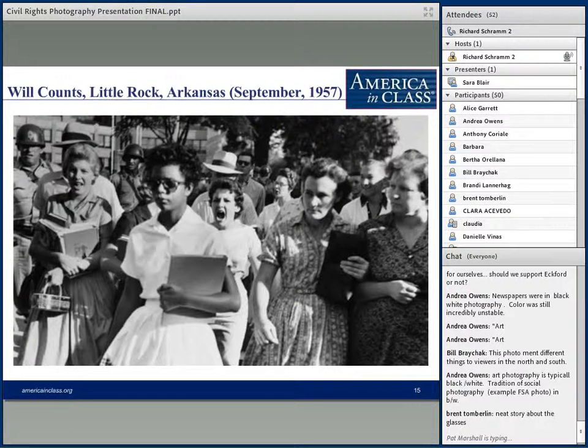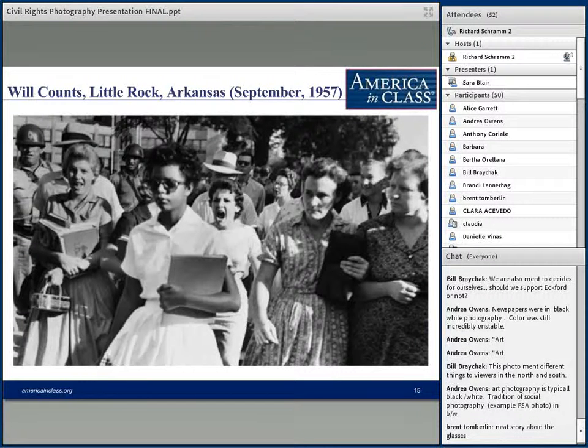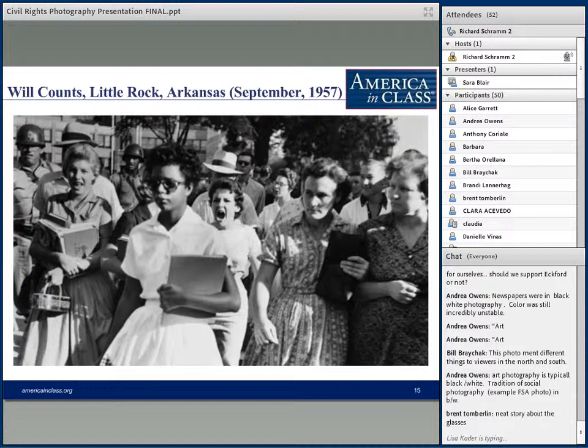One going back to your earlier discussion about how to read a photograph, talking about focus. One of our participants has noted that Elizabeth Eckford is slightly out of focus, but the crowd, particularly the screaming white woman directly behind her, is in sharp focus. I think a very insightful comment on the way the photographer shot this. And then also I have a comment here.